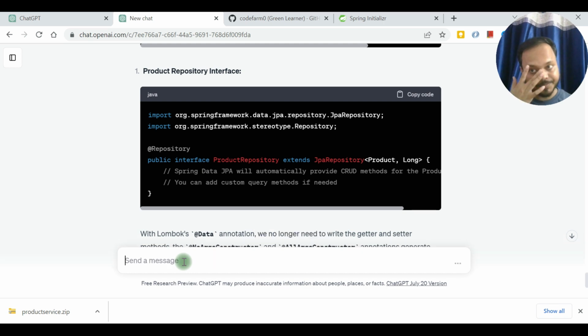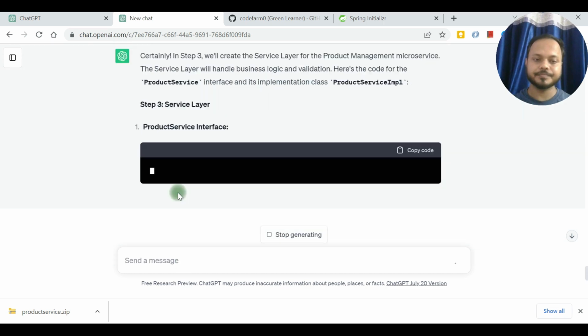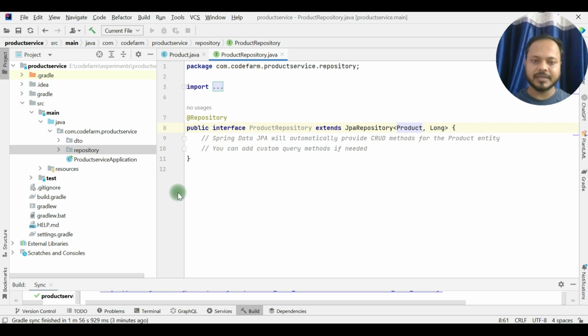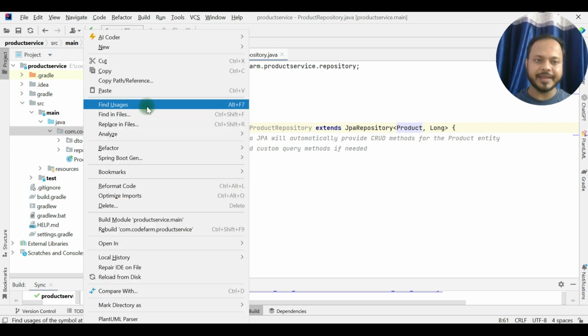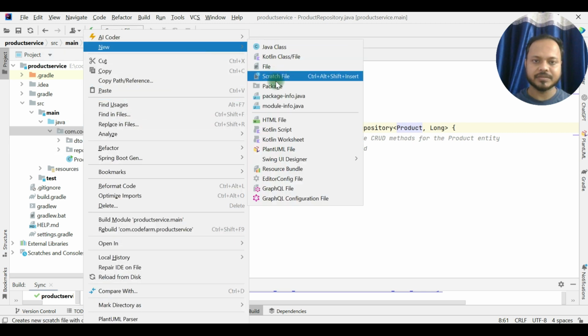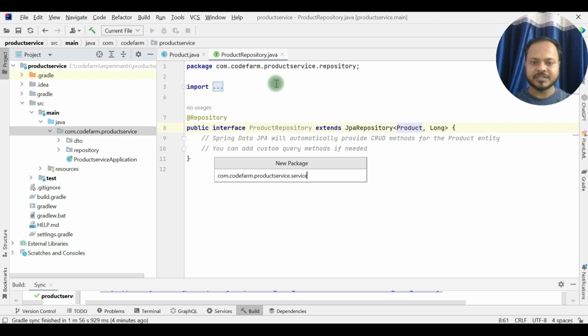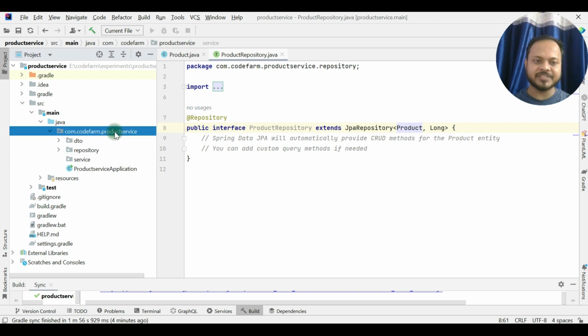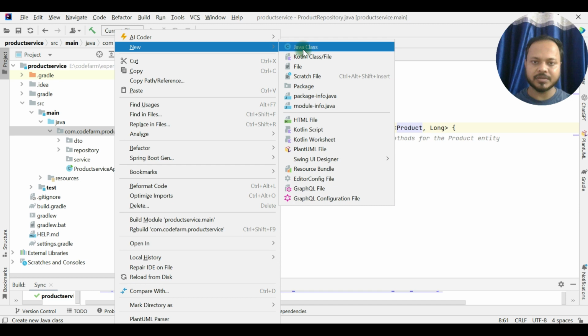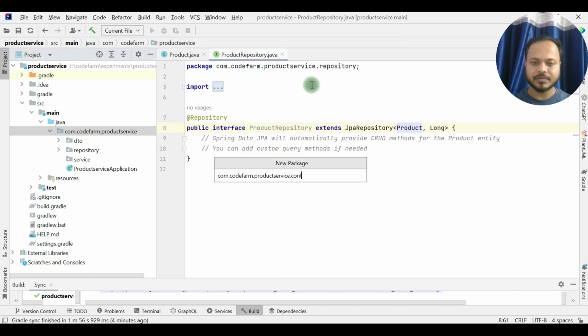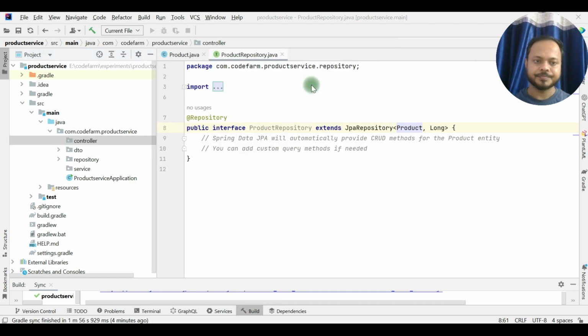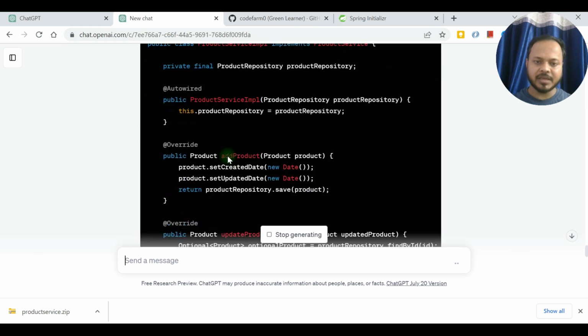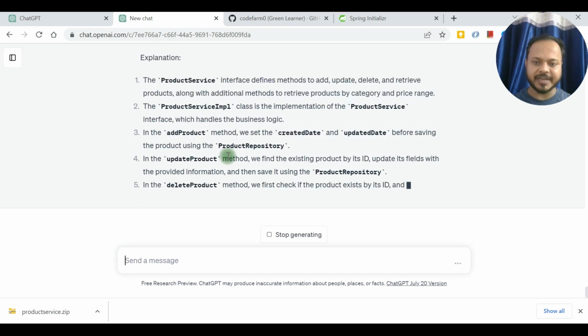Code for step 3. In the meantime, come here and create the package service, and one more package we will need, that is controller. So I think service, it is generating that one.